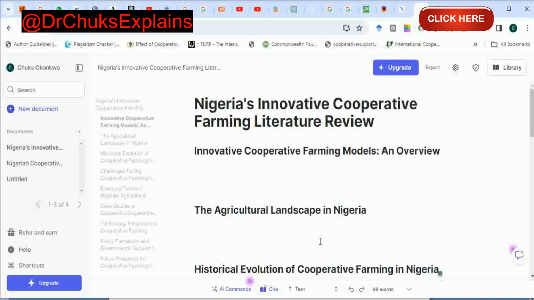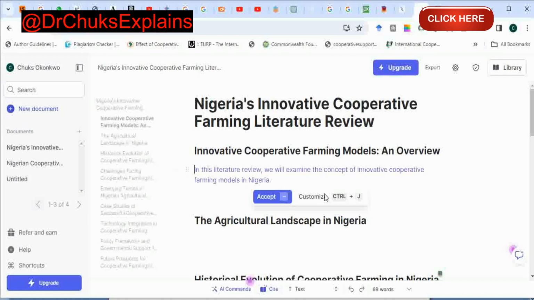Now it has generated a topic for us and a couple of outlines. So you see Nigeria's innovative cooperative farming literature review. The first heading there is innovative cooperative farming model, an overview. Now it is suggesting the content of each of these subheadings for us. Any suggestion it makes, you can just accept it. So you accept it, it drops down, it will make another suggestion. If you note this, you see it is booting, which means it's thinking. So it has suggested another one again.